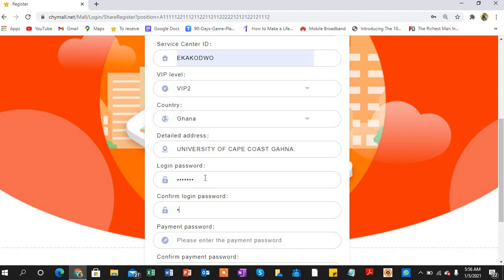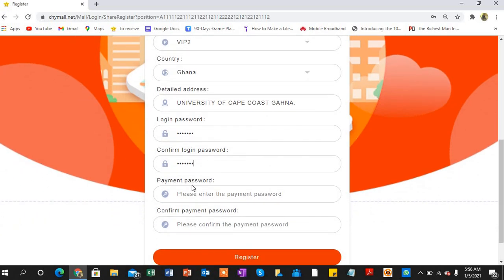After inputting the password, you move on to confirm login password. So you confirm the login password from here. Then you move on to the payment password. You also input the payment password for the person you are registering. Then you confirm the payment password from here.